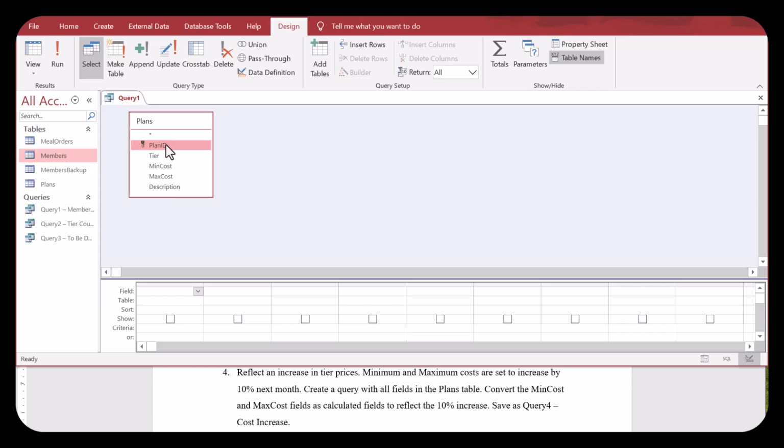So I will double click on each field name. And as I double click, you will see that each field is added in the section below. Once I have done that, I will focus on the two fields outlined in the document, which is the min cost and the max cost fields.